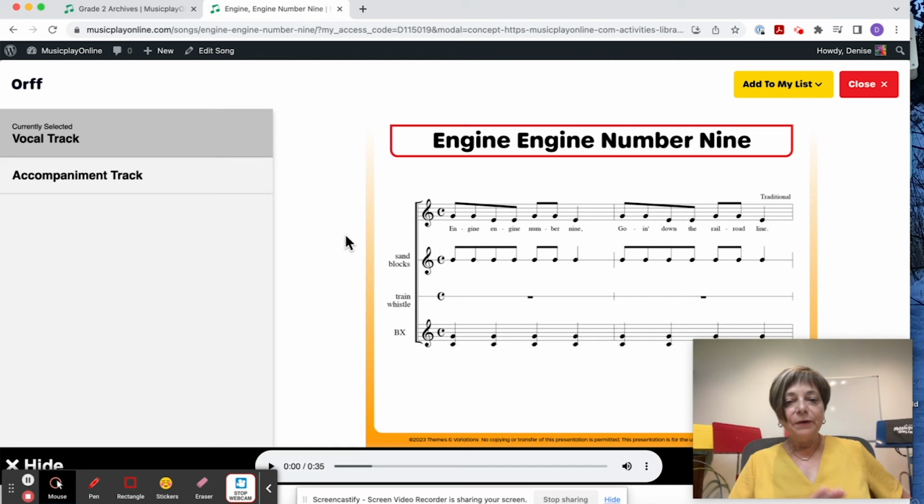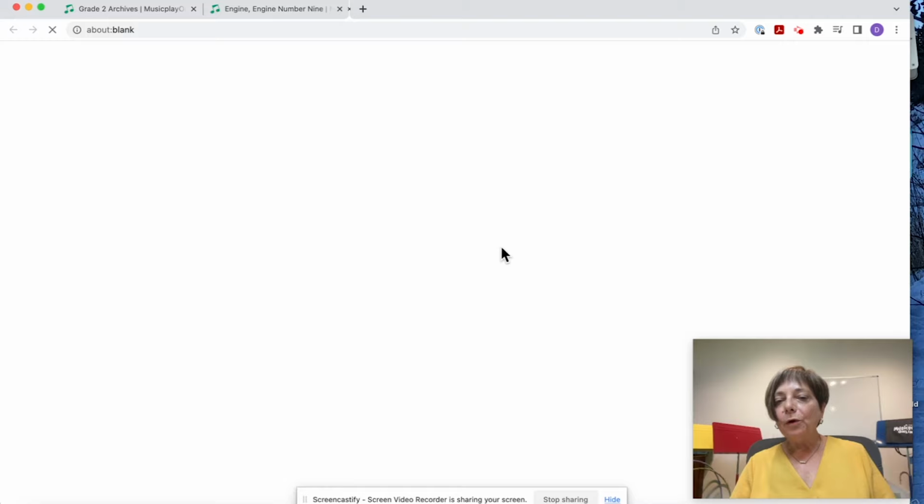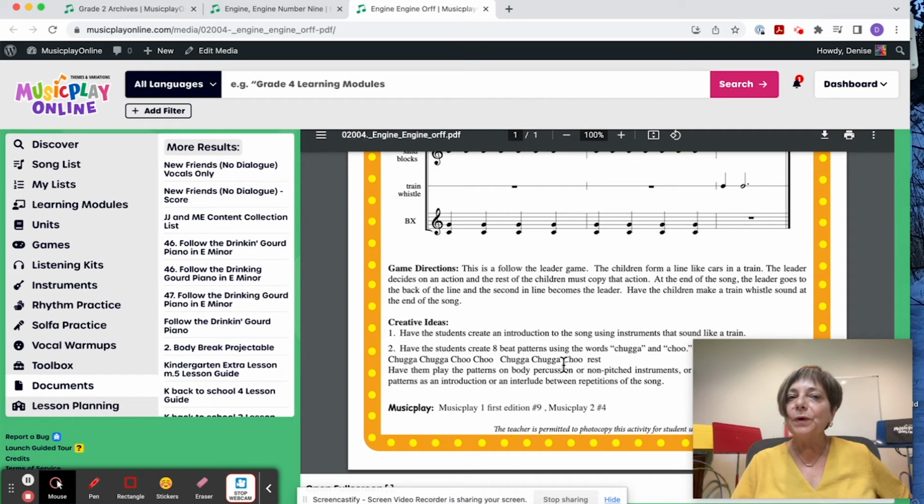The Orff arrangement is here. This is a very simple one. And that's the concept slide of the Orff arrangement. I'm going to close it here. I want the arrangement. These are the arrangements. So a very simple piano arrangement, ukulele guitar arrangement for every song in the song list. And if the key didn't work out really well, if it's something in 5 flats, and I know I couldn't possibly play that on a ukulele or guitar, we transpose it into an easier key. The Orff arrangement will be here that you can download and print, and the Orff arrangement always has creating ideas for your students.